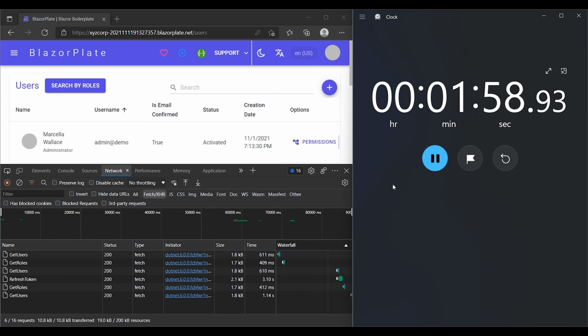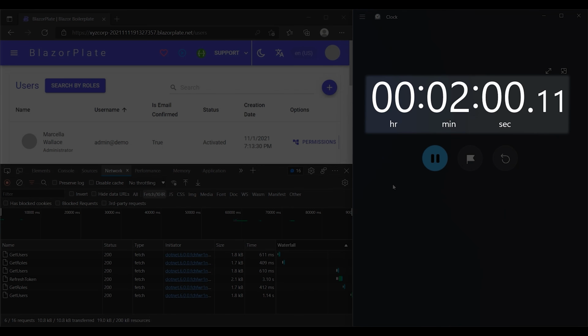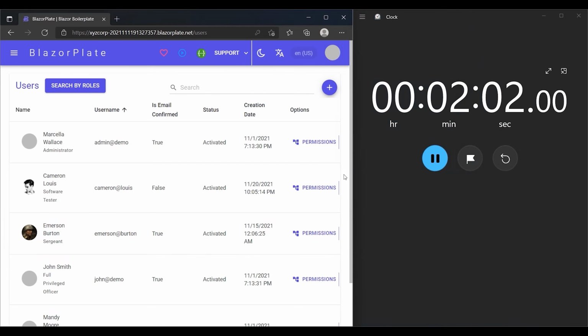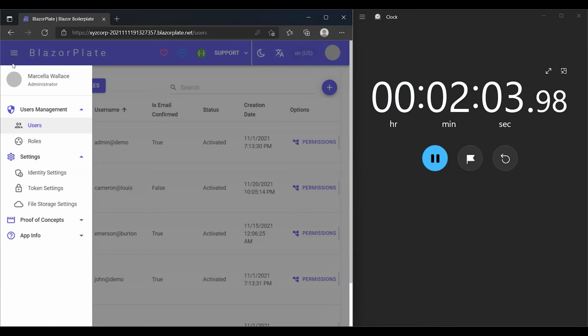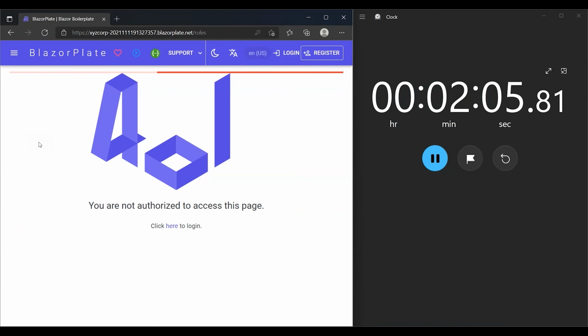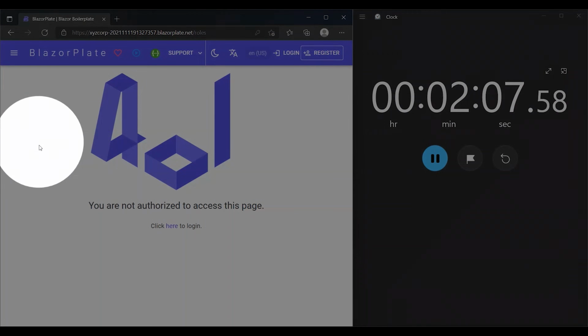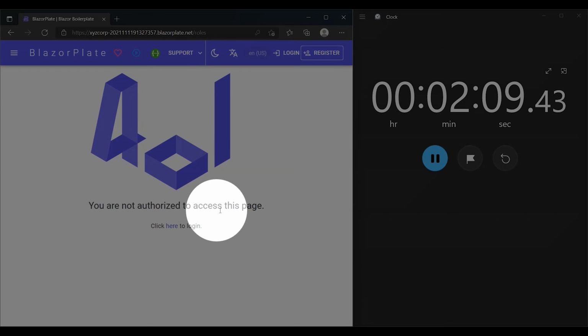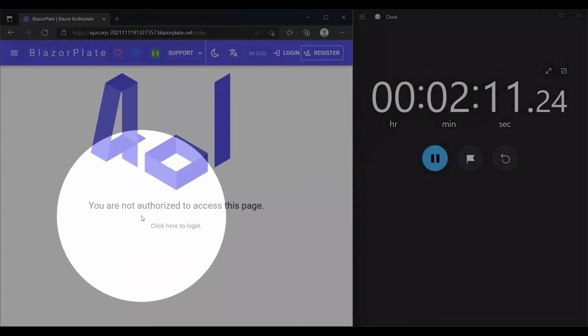As our refresh token has just expired, I'm going to access a page that requires authorization, such as the roles list page. The system should redirect me to the 401 page. And indeed, this is what we expected.